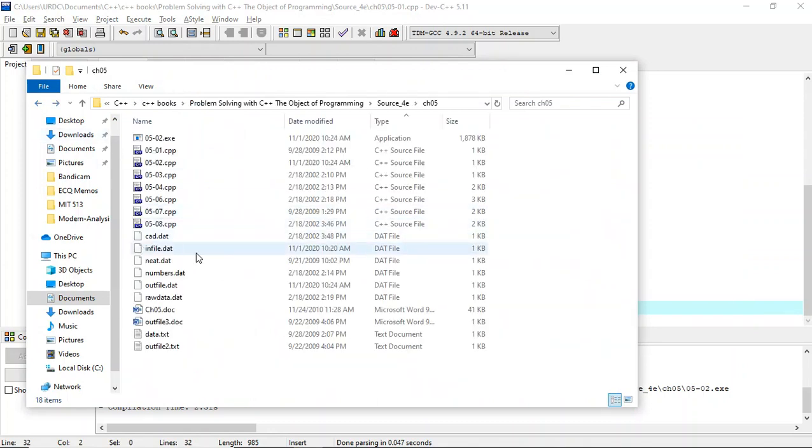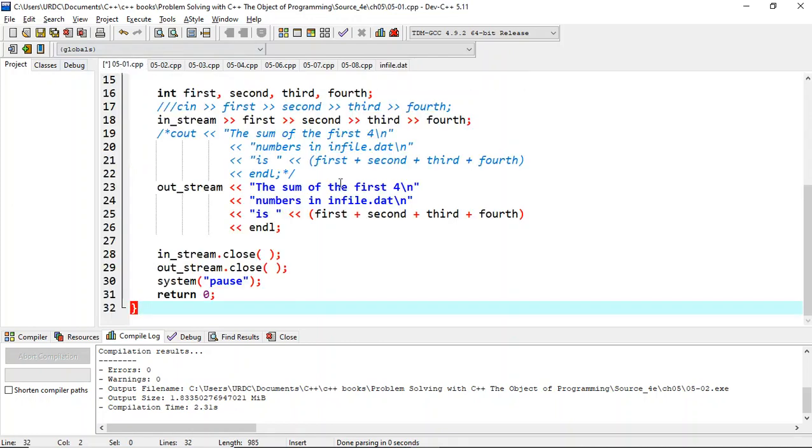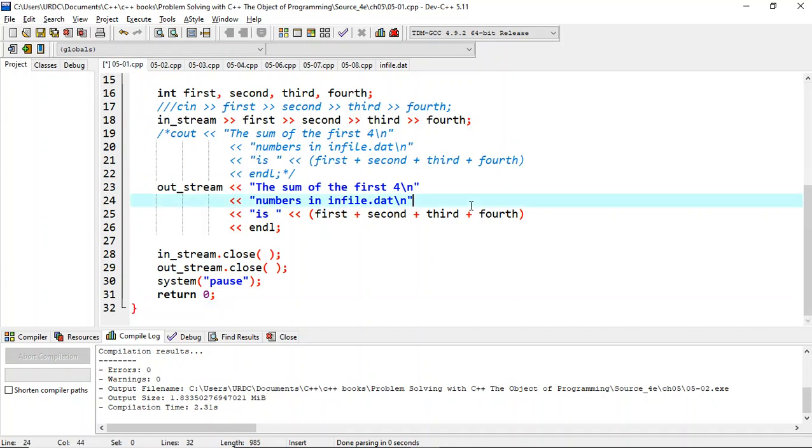Okay, so here's the content of our input file. We have the following numbers, and based on our example, we will add the first 4 numbers from that file. So which means our first 4 numbers will be this 1, 2, 3, 4. So let's see what happens. Let's run this program.